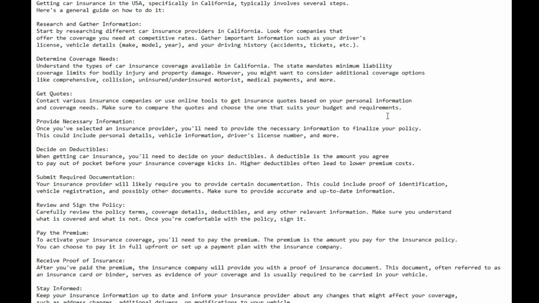Review and sign the policy. Carefully review the policy terms, coverage details, deductibles, and any other relevant information. Make sure you understand what is covered and what is not. Once you are comfortable with the policy, sign it and pay the premium.